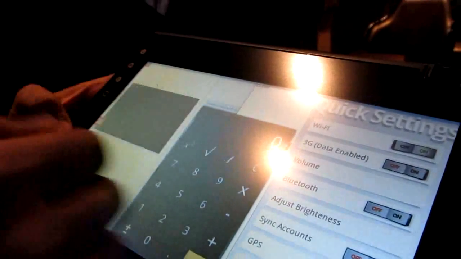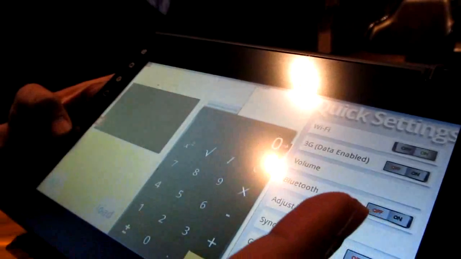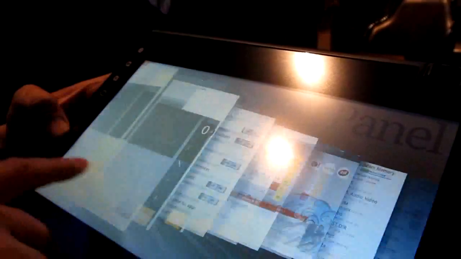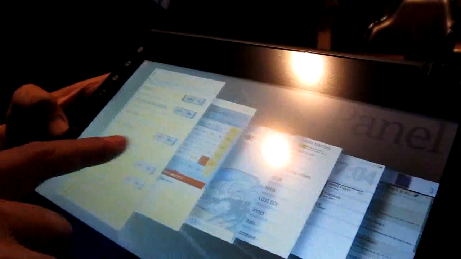Let's say you want to change your application. Let's say you have 50 leaves open, and now you want to change the leaf. So this is the way of changing the leaf. Again, click on something and it pops up.